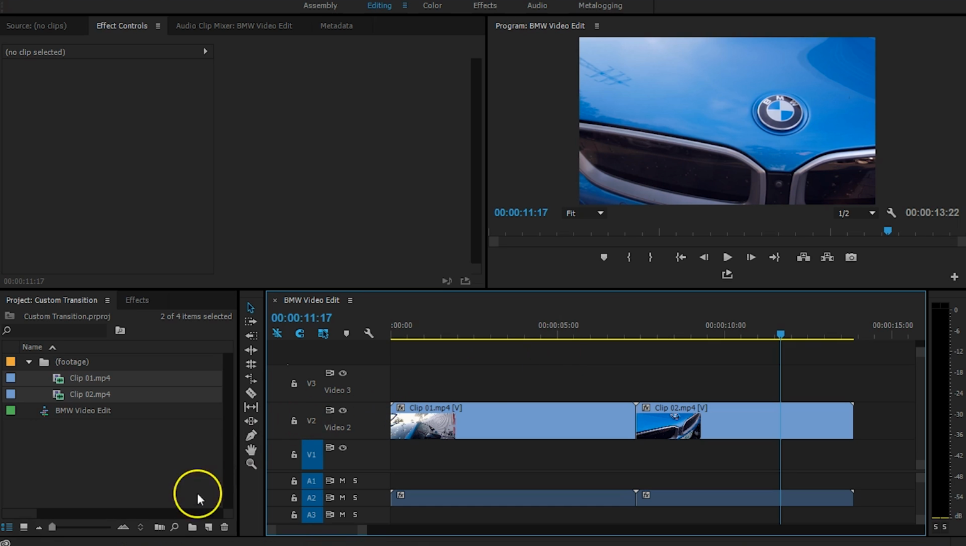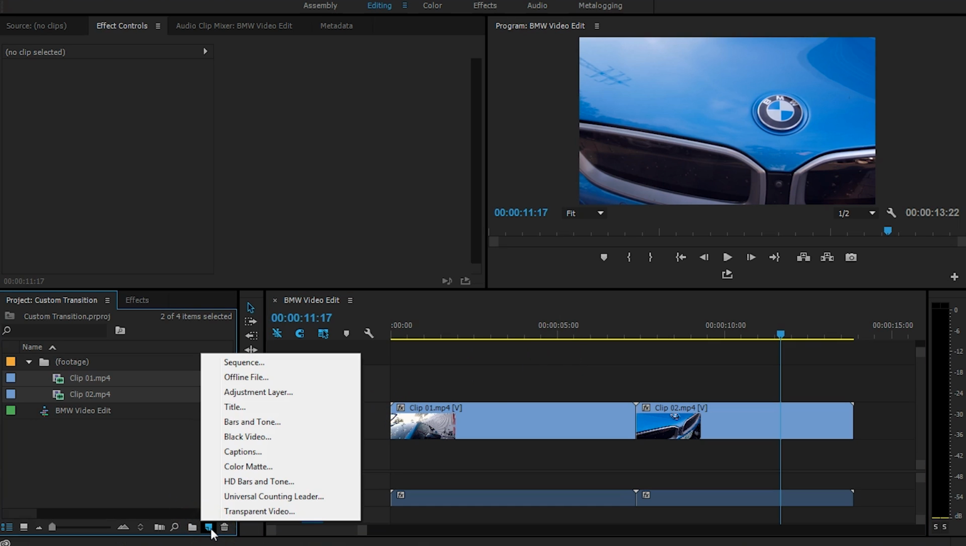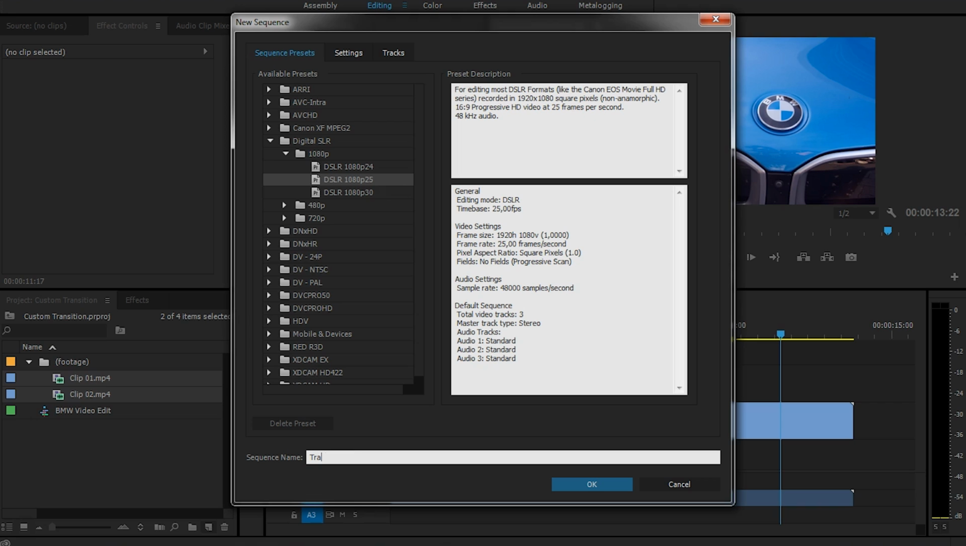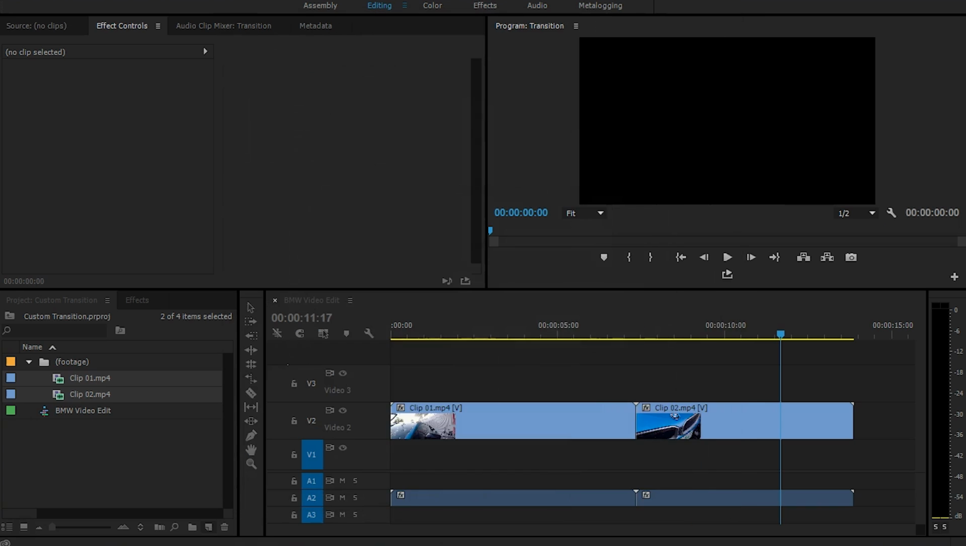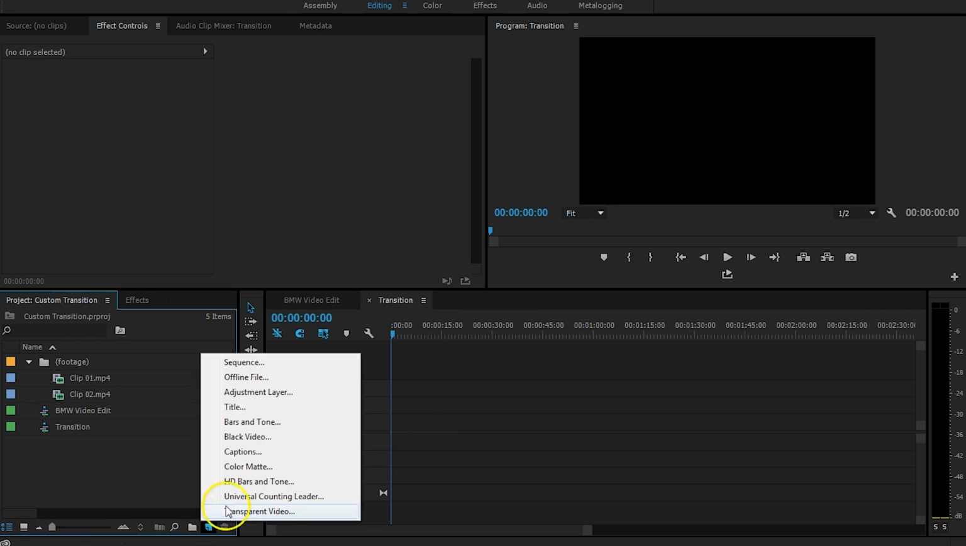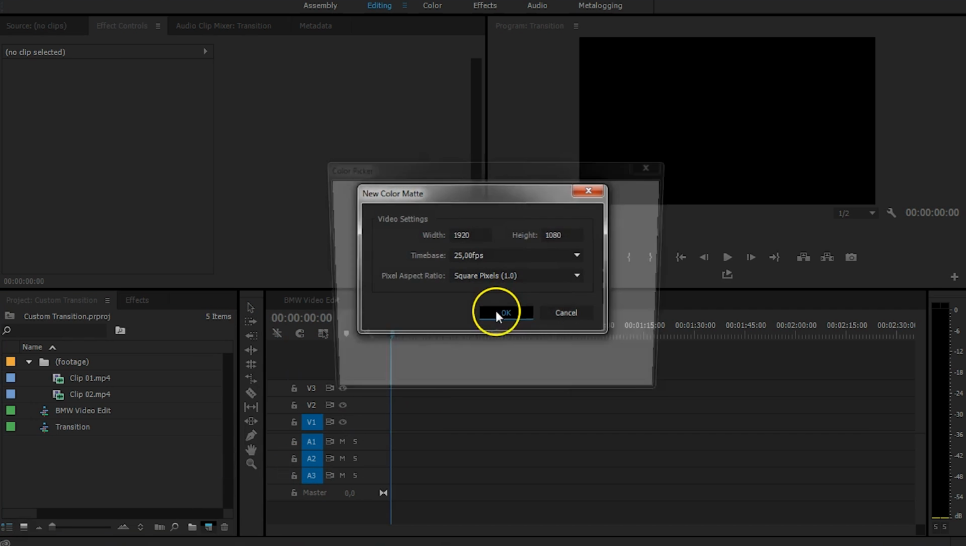And for that, we're going to create a new sequence. So go over to your new item menu from here and just select new sequence. And we're going to name this transition. There we go. And we're going to add a black and a white solid into it. So click again on that new item button and select color matte, press OK.